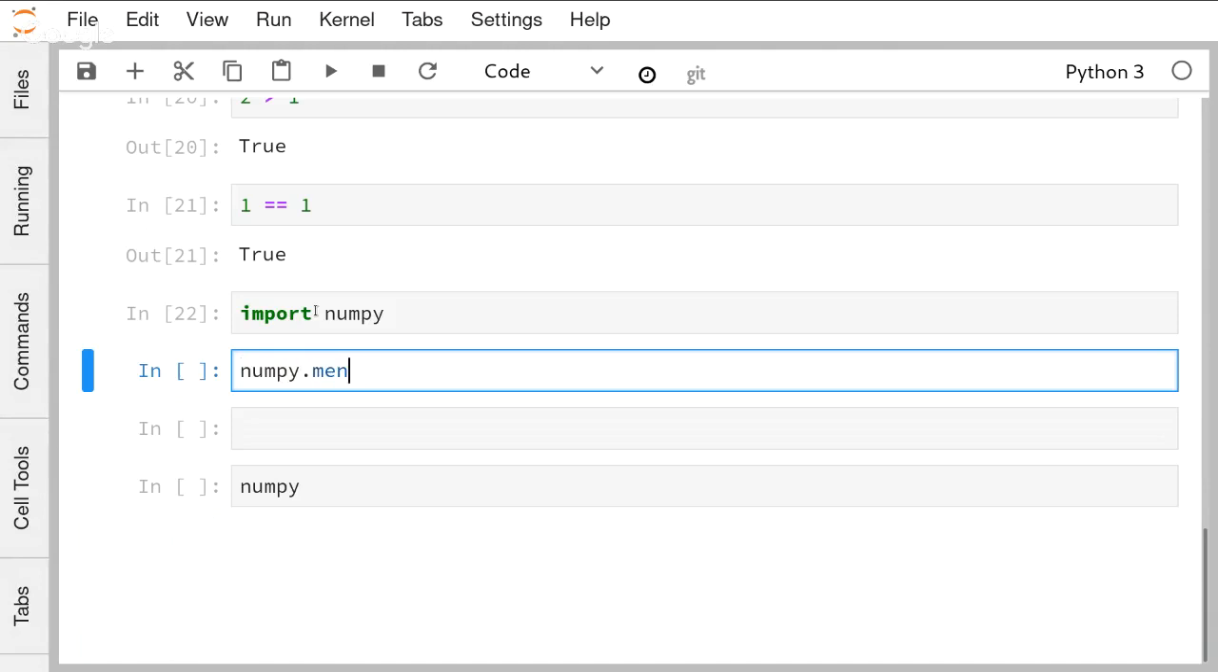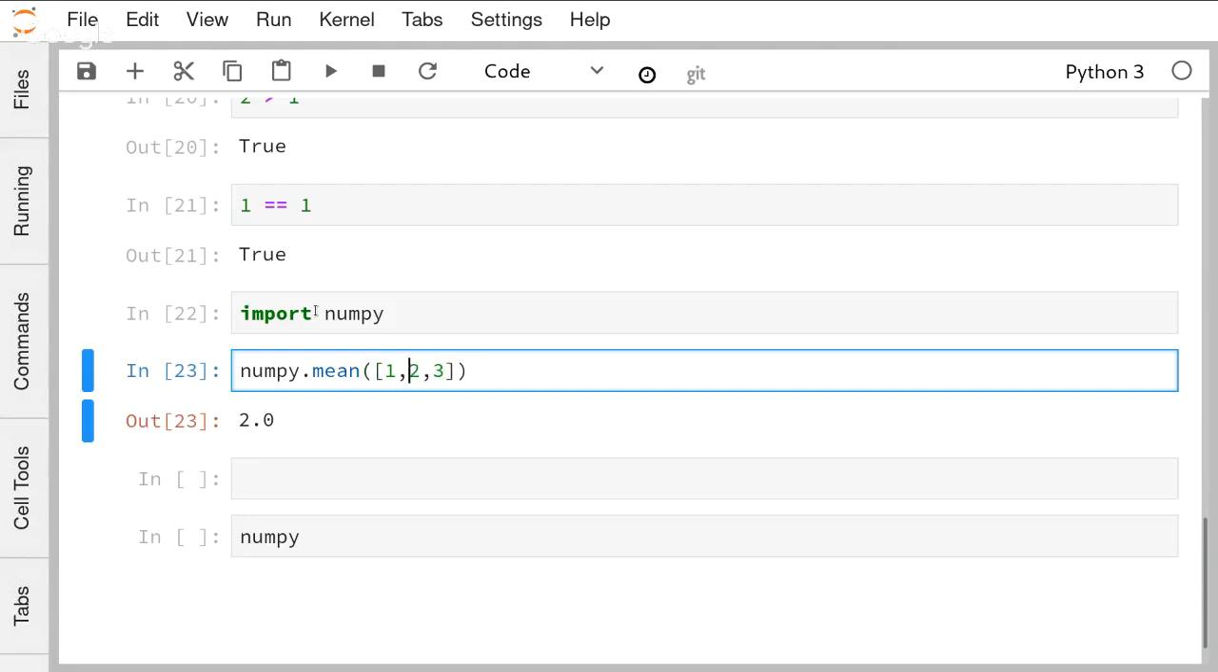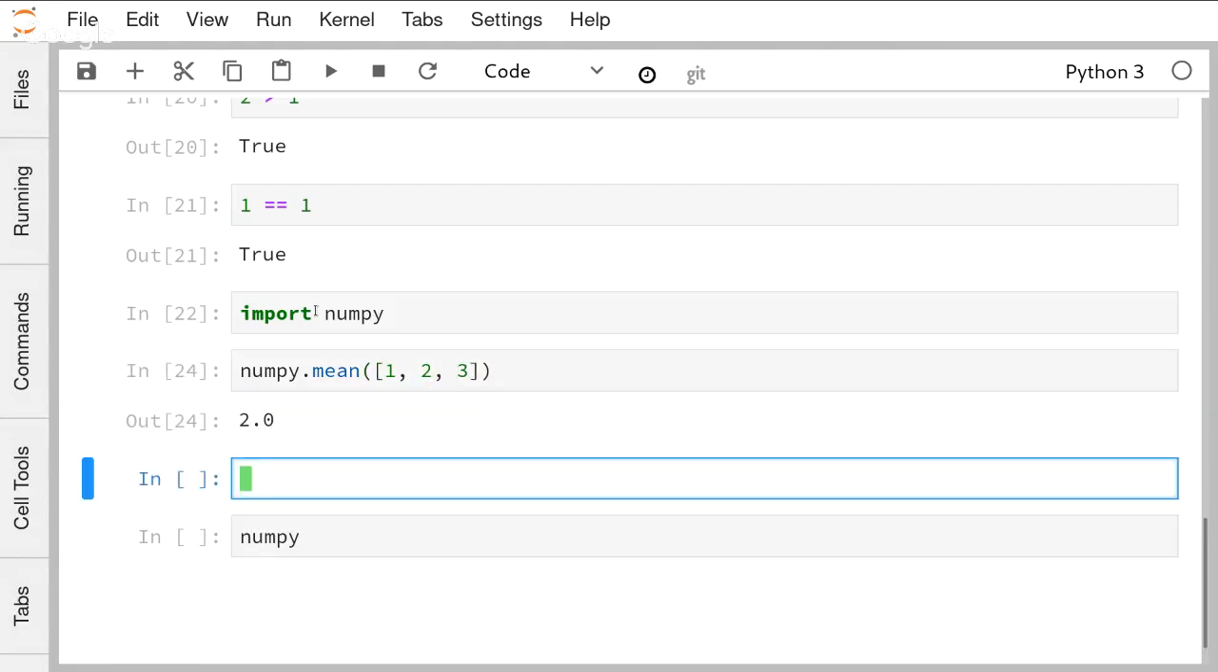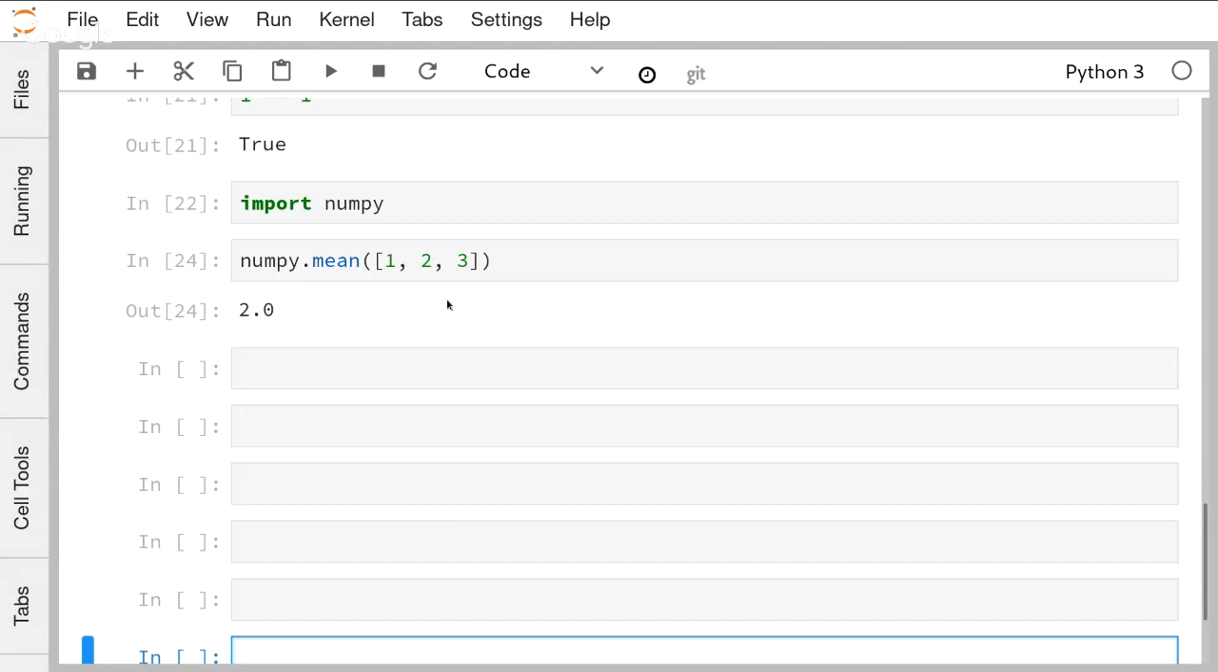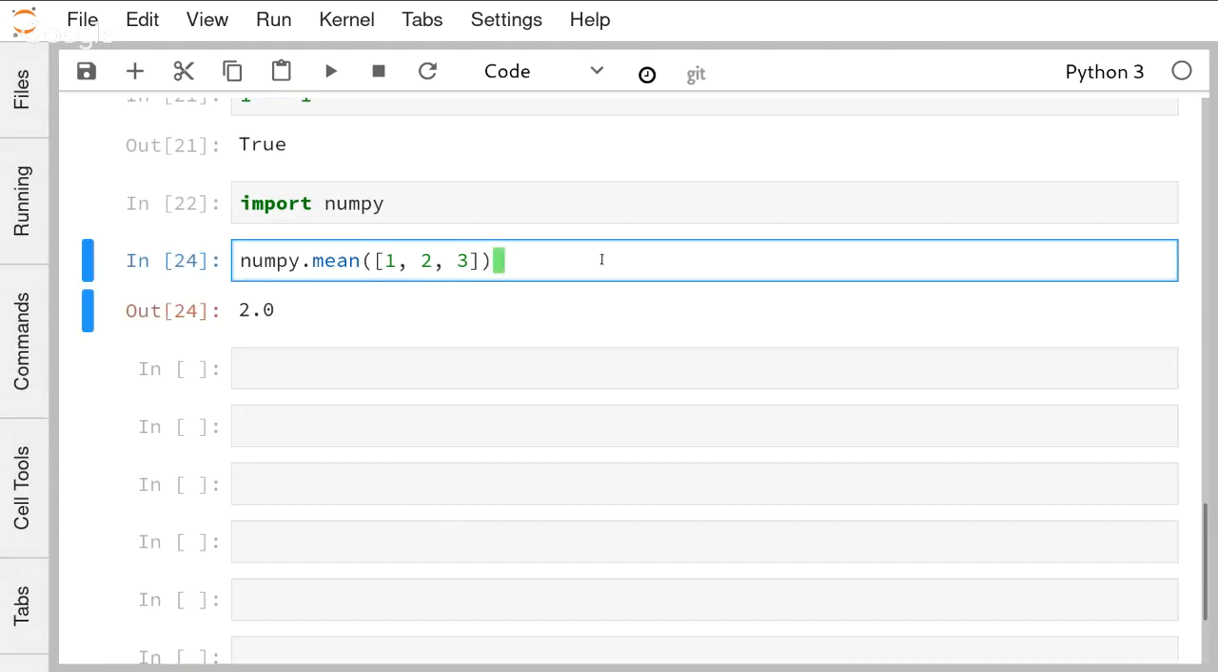So if I say numpy.mean, and then I give it a list of like 1, 2, 3, it actually calculates the mean of those values. These white spaces I just put there because that's usually how they are. It doesn't affect the function. So this means that we're using NumPy, and we're using the function mean from the NumPy package.